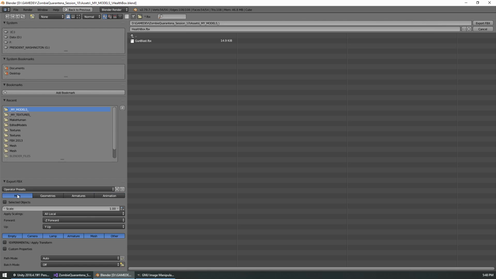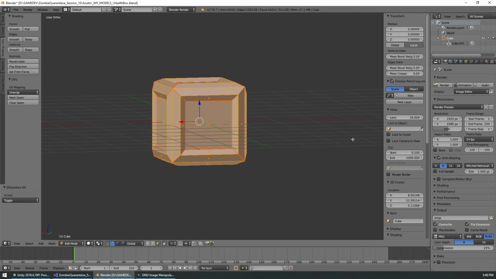So anyway, make sure that this is all local, -Z forward, Y up, and click export, and make sure this path here is set to your My Models folder. And we're going to export the FBX. And now we're done using Blender.